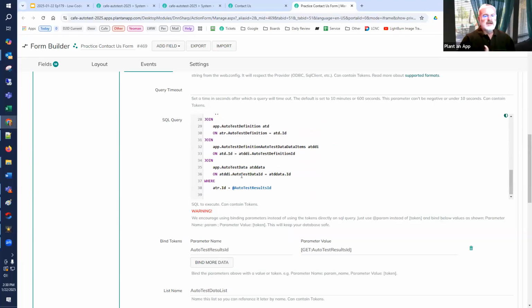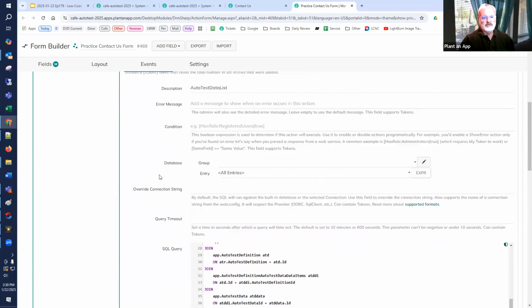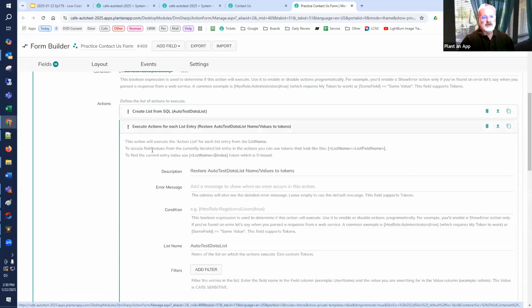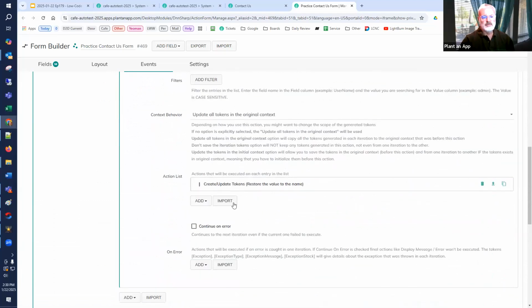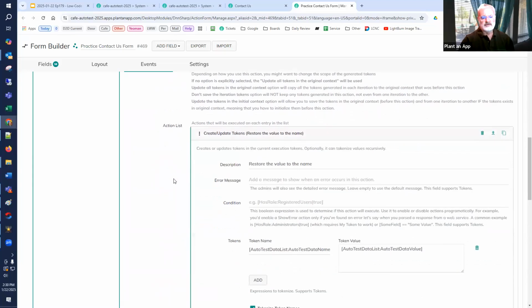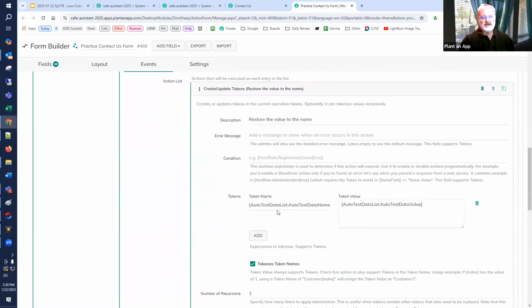And so the data items that live under the definition are used to get both a name and a value, and that goes into a list we're creating. So we have a list of names and values, and then we use the execute actions for each list entry, and we're using those to populate the fields on the form. So each time that we get a new row that has a name and a value, we use the name as the token name.